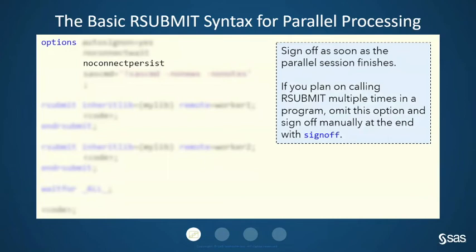No connect persist is really nice. It just means that once your RSUBMIT session is done doing what it's doing, it signs off and you can free up those resources again. You don't need to do this. You can manually sign off each RSUBMIT session, and this might be helpful if you want to call multiple RSUBMIT sessions multiple times and you don't want to have it sign on again. That's totally optional. If you do, you want to make sure you use the sign off statement at the end to sign off those RSUBMIT sessions.